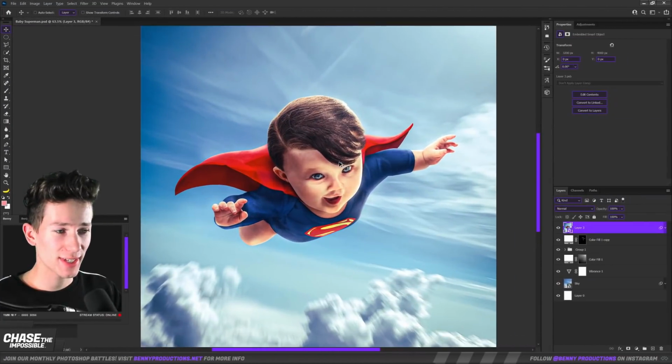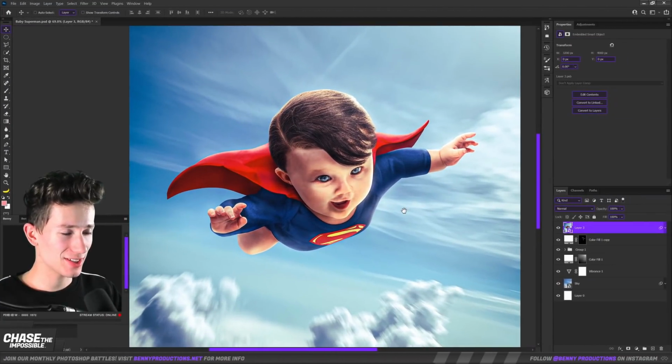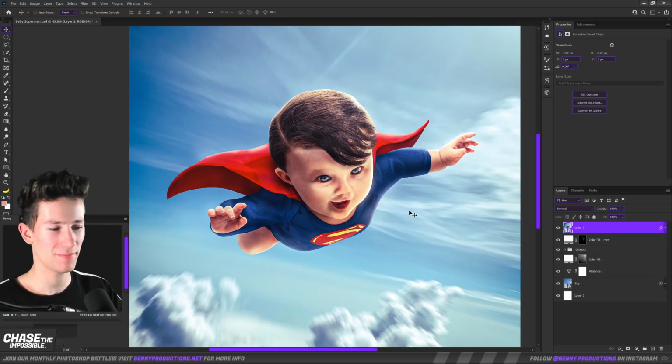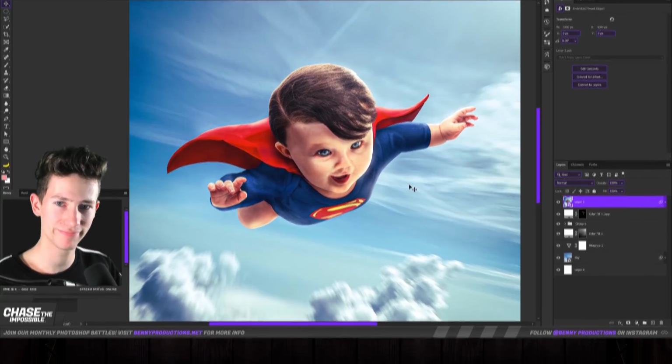Well, this one turned out interesting as well. I just can't help but think that the hair makes it look like a doll, but it's fine. We'll just go with it and say it's finished.